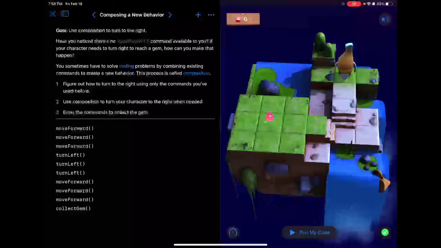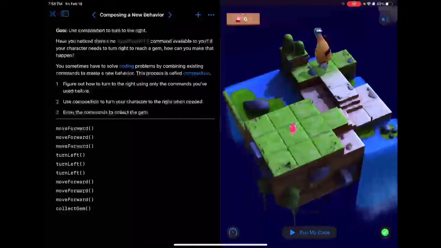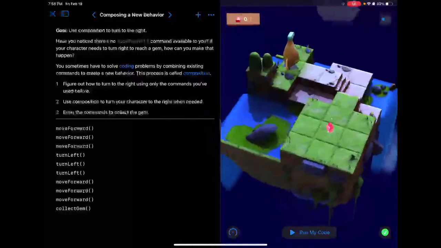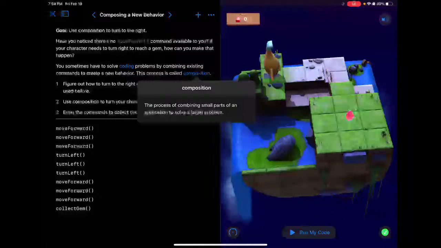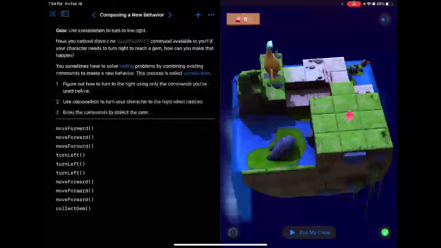Composing a new behavior. Goal: use composition to turn to the right. Have you noticed there's no turn right command available to you? If your character needs to turn right to get a gem, now you can make that happen. You sometimes have to solve coding problems by combining existing commands to create a new behavior. This process is called composition. Composition: the process of combining small parts of the application to solve a larger problem.